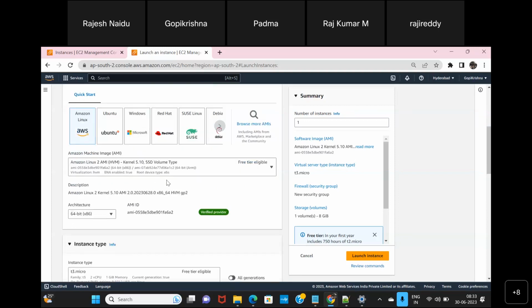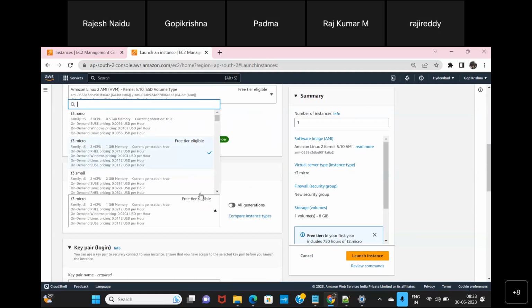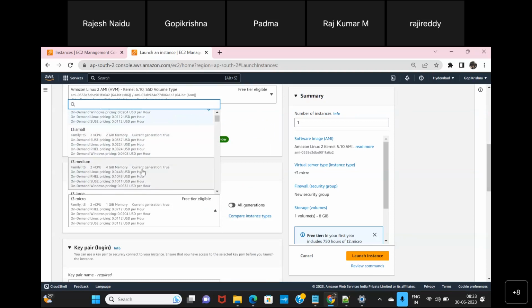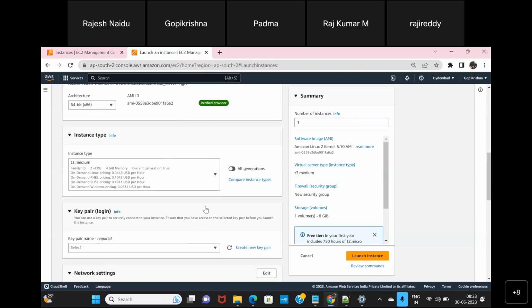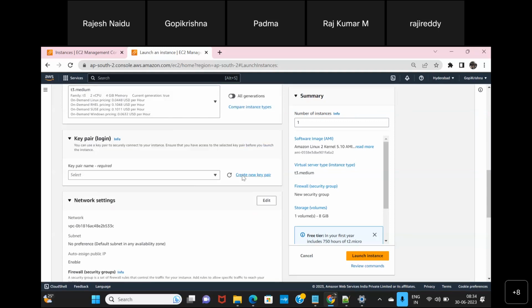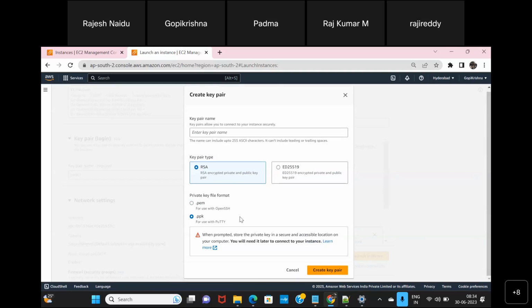Instance type, you can make it T3 medium for 4 GB RAM. No, I think it's 2 CPUs, 4 GB RAM. Okay, fine. And create a new key pair and give the name Nexus-AL2 key pair. Shall I create PPK? Directly you can create.